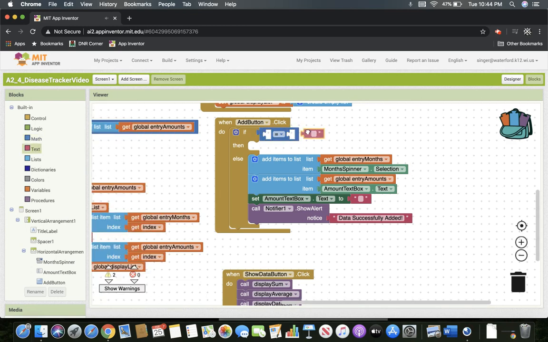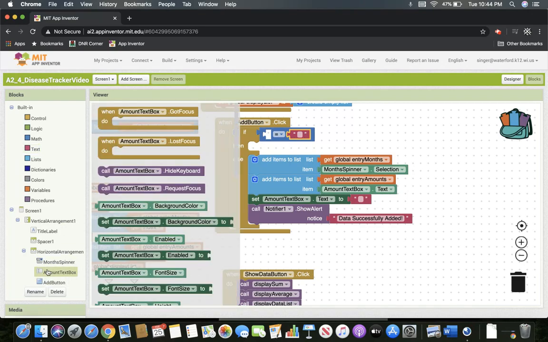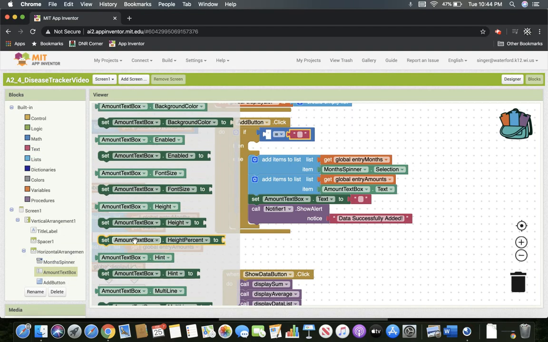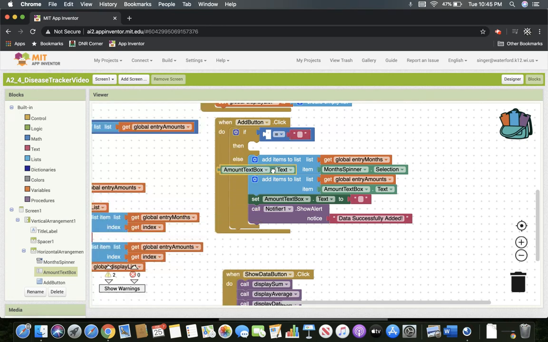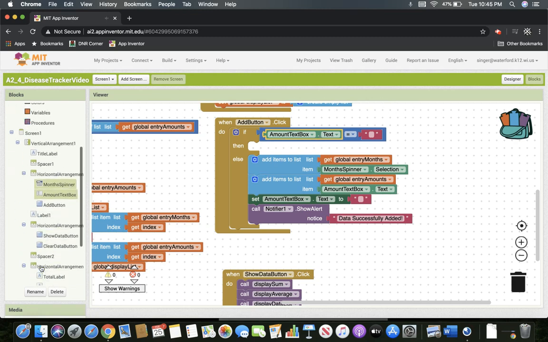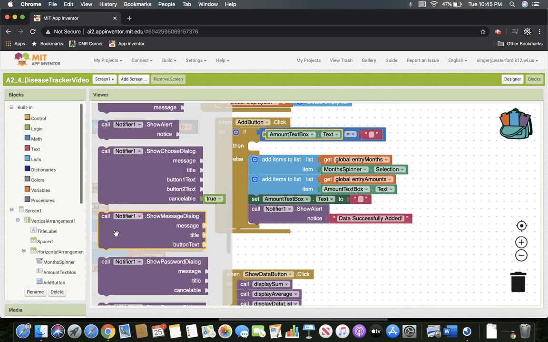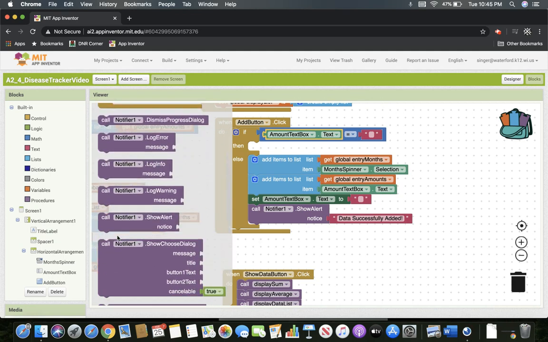So if it equals this amount of information shared, which you can see is nothing, we have to go to the amount text. And remember, we're going to take the amount text, but it's got to be the one that fits in there properly, which is this one. If it equals nothing, we're going to give it a notifier. So we're going to go to the notifier and we're going to send out another alert.